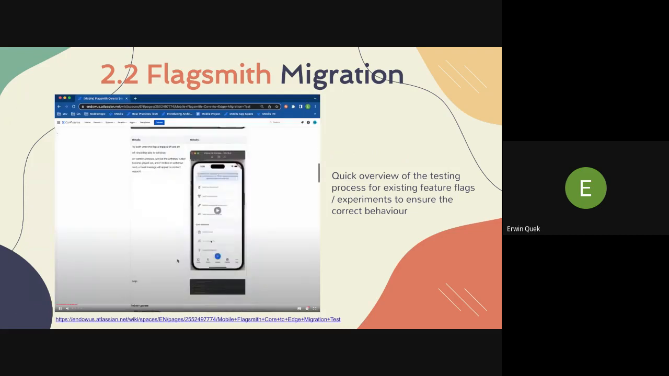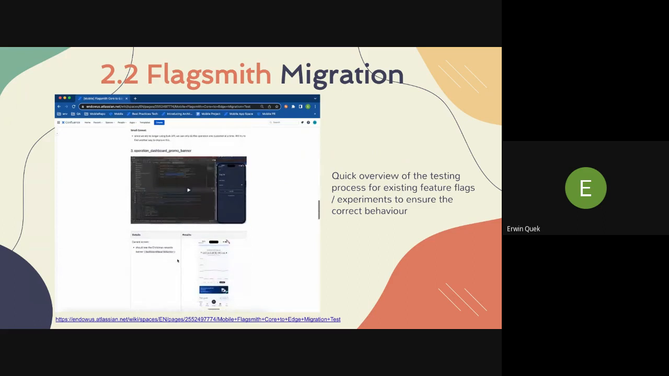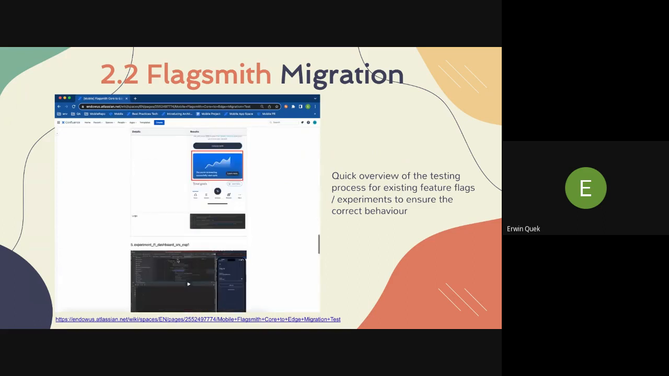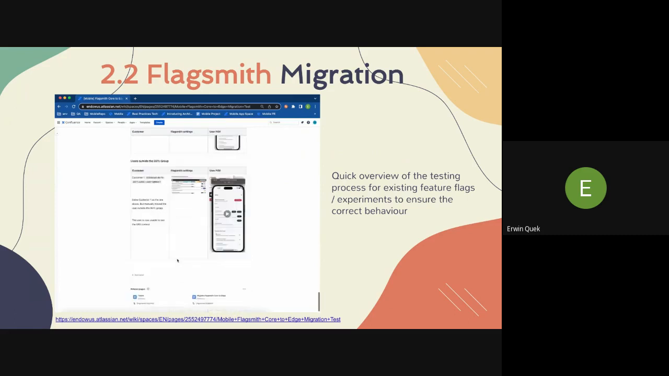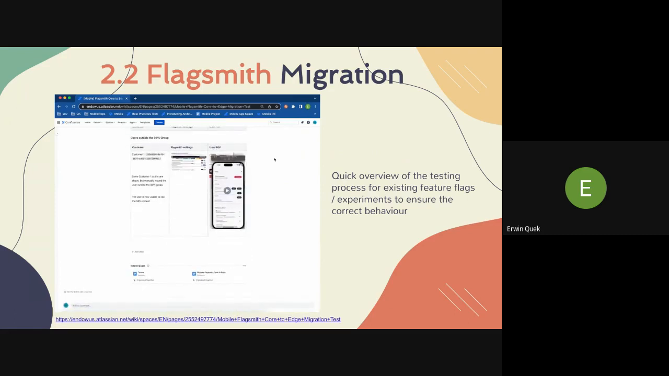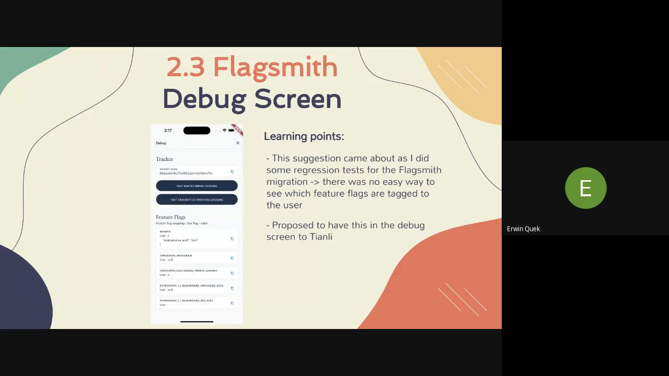So here's a quick snapshot of my documentation for the testing process for the existing feature flags and experiments to ensure the correct behavior. Upon doing the regression testing for the Flagsmith migration, I found it tedious to identify which feature flags are tagged to the user, as there are many things going on in the logger. So this brings me to my next task.